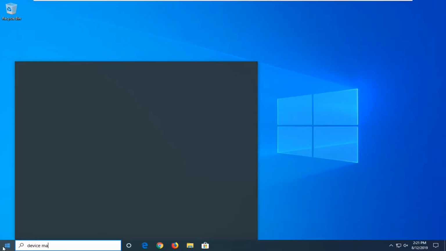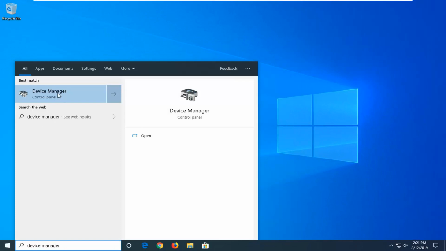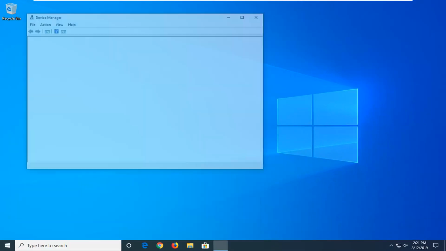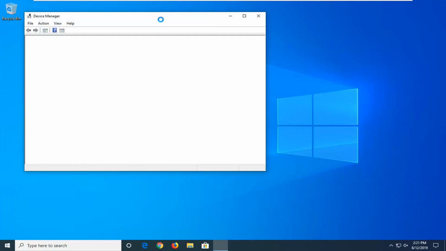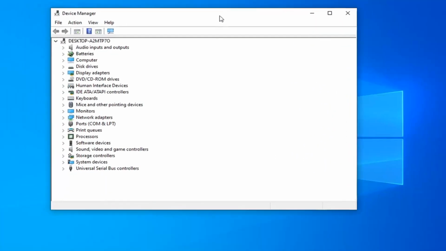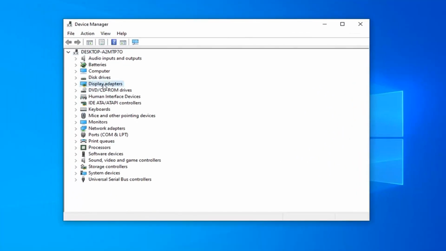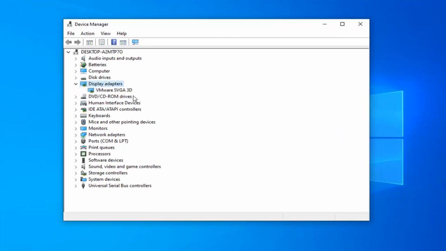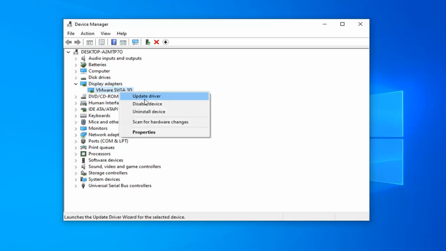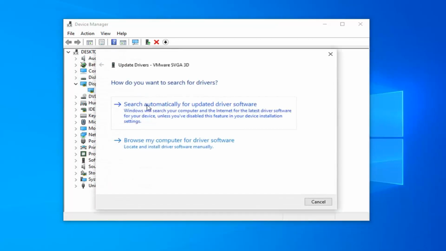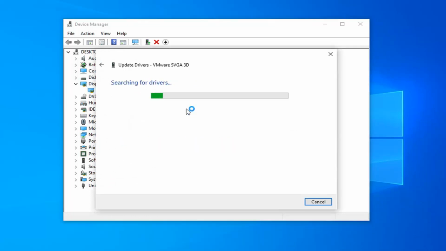Another thing you can try, open up the start menu, type in device manager. Best match should come back with device manager, left click on that. Expand the display adapter section, so either double click on it or left click on the little arrow next to it to expand the drop down. And then whatever display adapter is listed under here, you want to right click on it and then left click on update driver. You want to search automatically for updated driver software.